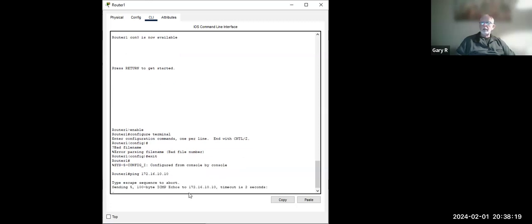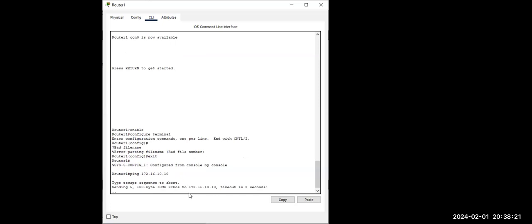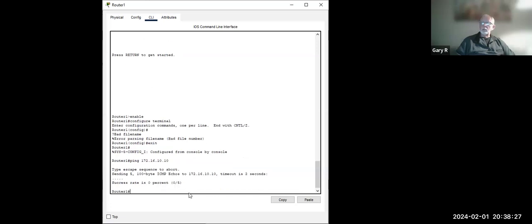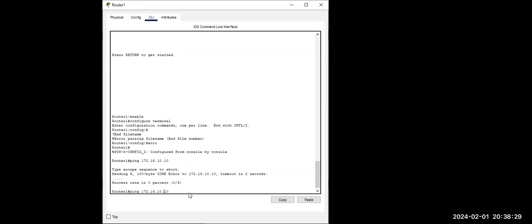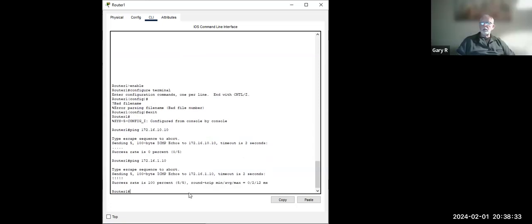Okay. No, it's .1.10. Oh, you're right. 1.10. Thank you. There we go. Let's see what happens. Okay, bingo. That's why it works. You do have to put in the right IP address, it turns out.